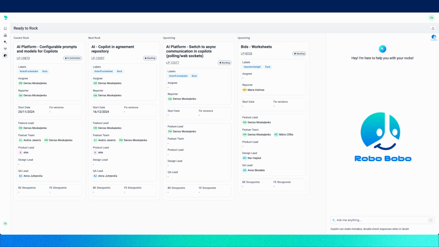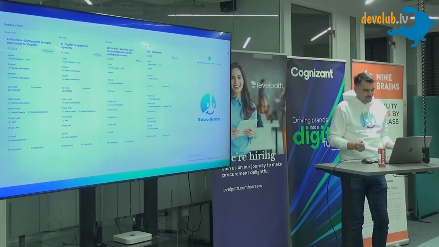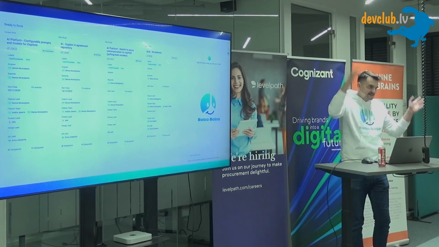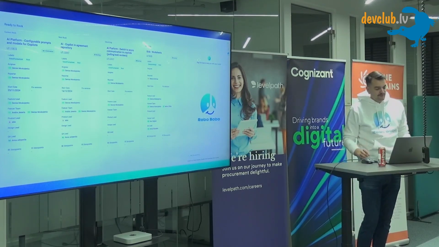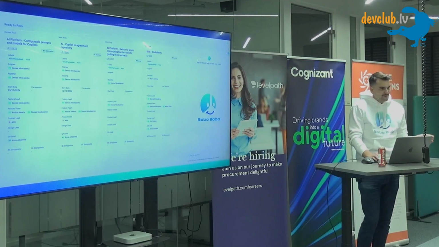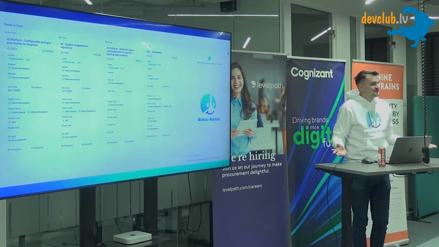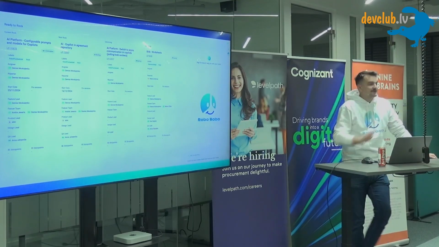Just recently we built our first agent, and it's called RoboBobo, and it's an internal tool. So unlike assistants, which are customer facing, RoboBobo is an internal tool, and RoboBobo's only purpose is to help developers keep up with Jira. If you use Jira at work, please raise your hand, or rather don't. I know you all use it, and you all love it as well.